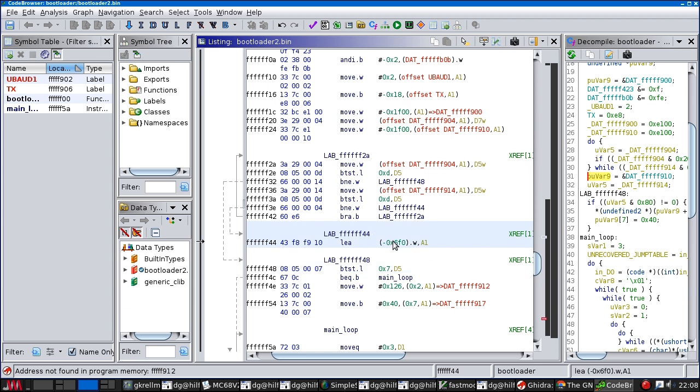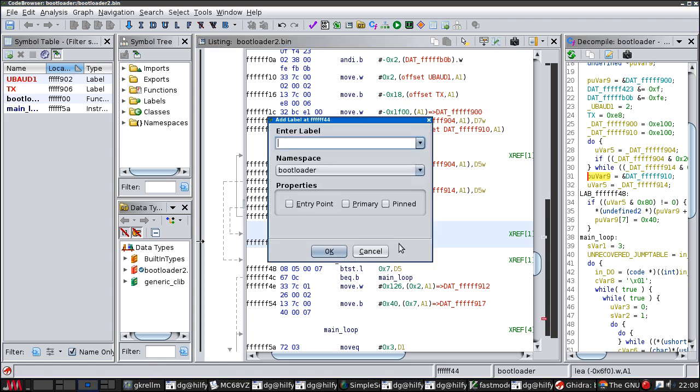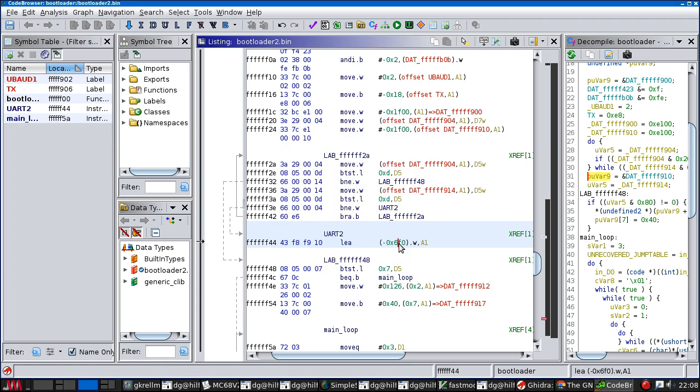This is the piece of code that sets up A1 for the other UART. Unfortunately, Ghidra insists on displaying all these things signed, so addresses are difficult to parse.